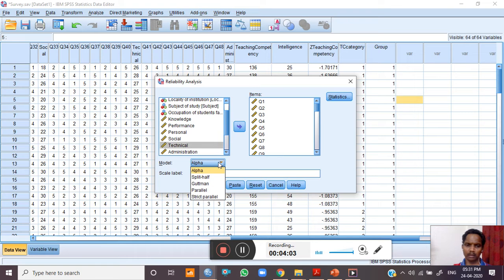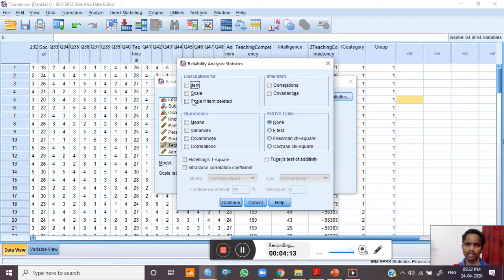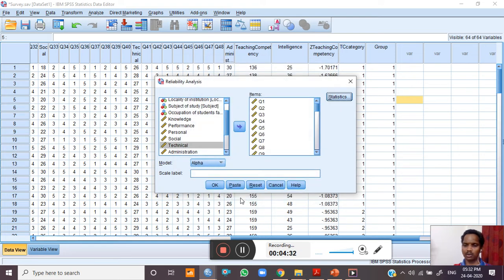Now the model will be kept as Alpha only. You can use the split half, everything you can use, but we will use model Alpha here. Then Statistics, let me see. Yeah, here you can select Scale and Scale if item deleted. You have to choose both the options. The rest are not necessary to tick. Now you can click on Continue.